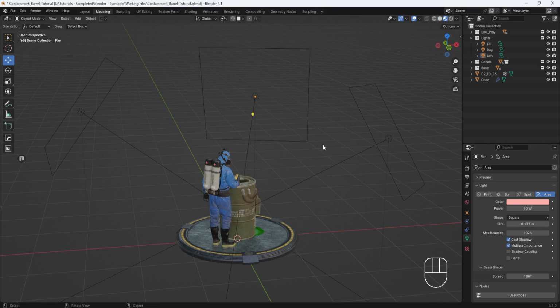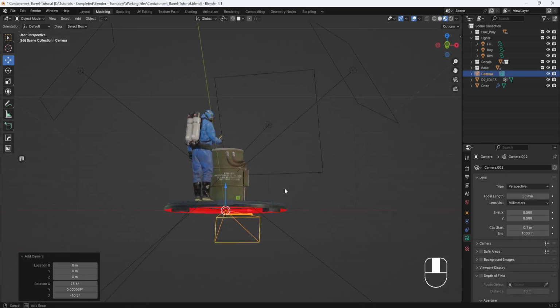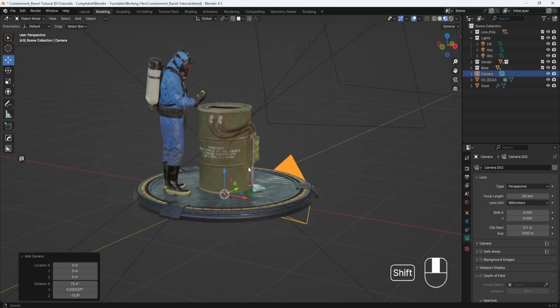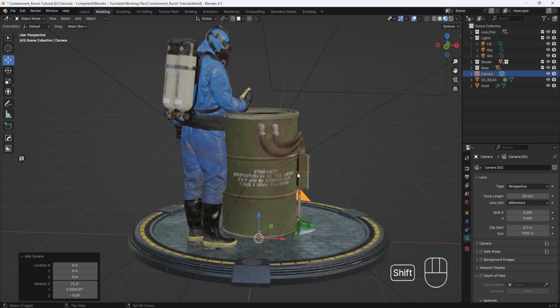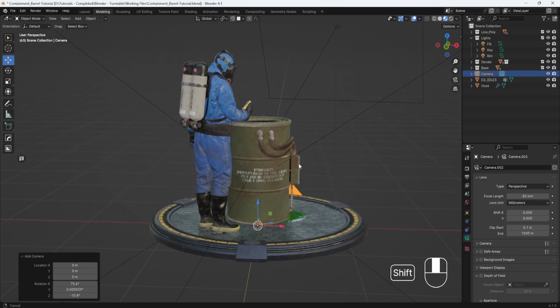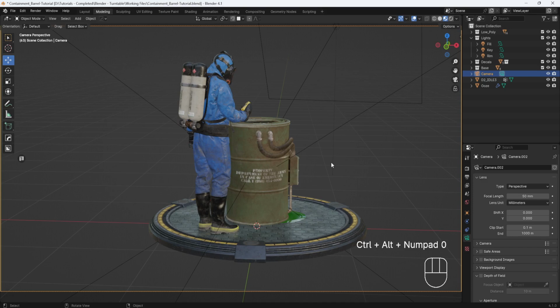So with all of that out of the way, I'll hit Shift A and add a camera. And it's going to drop in at the location of the 3D cursor here at the origin. But that doesn't really matter because I'm going to pan around until I get the view that I want. Then I'll hold down Control and Alt and hit 0 on the number pad. And that will move the camera to align with my current view.